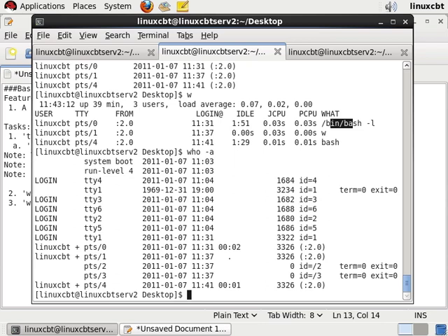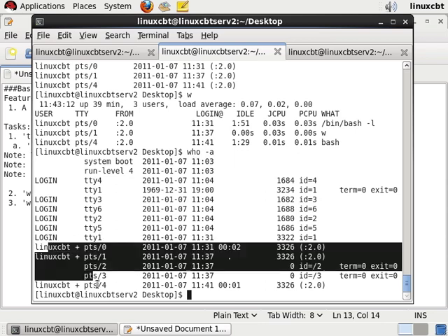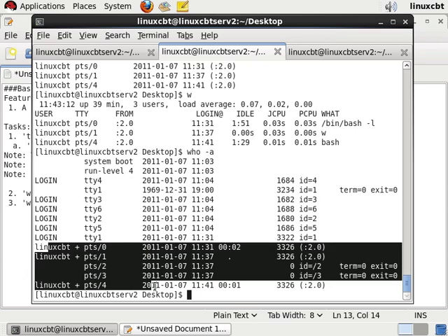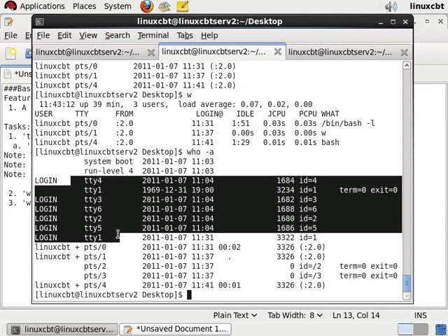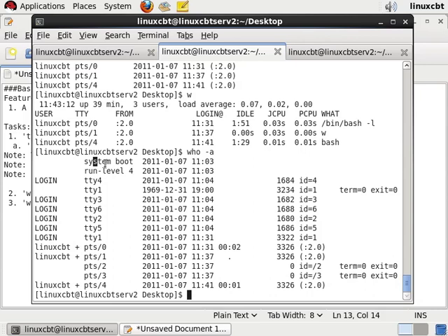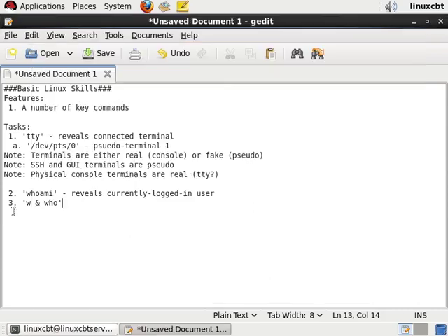Now notice that in the case of w and who, they both show only the currently logged in user's processes. Notice now that who -a reveals various information, which includes the currently logged in user Linux CBT and his sudo terminals, as well as the console TTYs that were launched by the init process or root, which run as the login process, and other processes. So the who command, if you run it with the -a option, reveals all users and their processes. So it's an extract from ps.